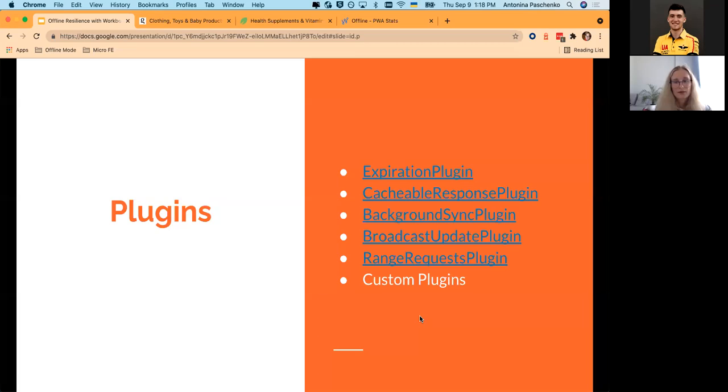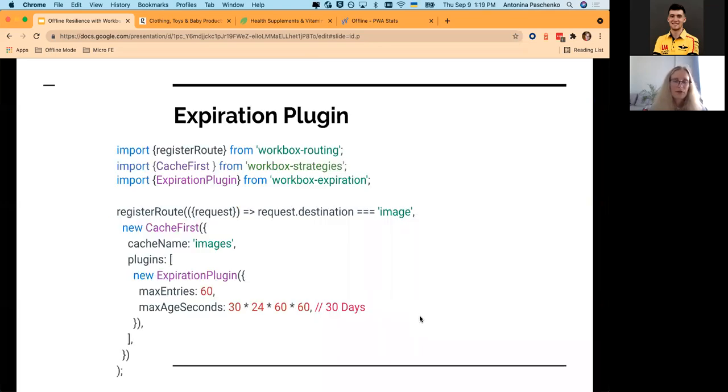The range requests plugin works with requests with a Range header. That's usually real-time audio and video. And of course, there is a custom plugin option that developers could write. By implementing several methods required for a plugin, you could achieve completely new functionality. That's how plugins could be used. Now we have three libraries. So that's the cache for images using a cache first strategy. So you remember, there will be a request for an image.